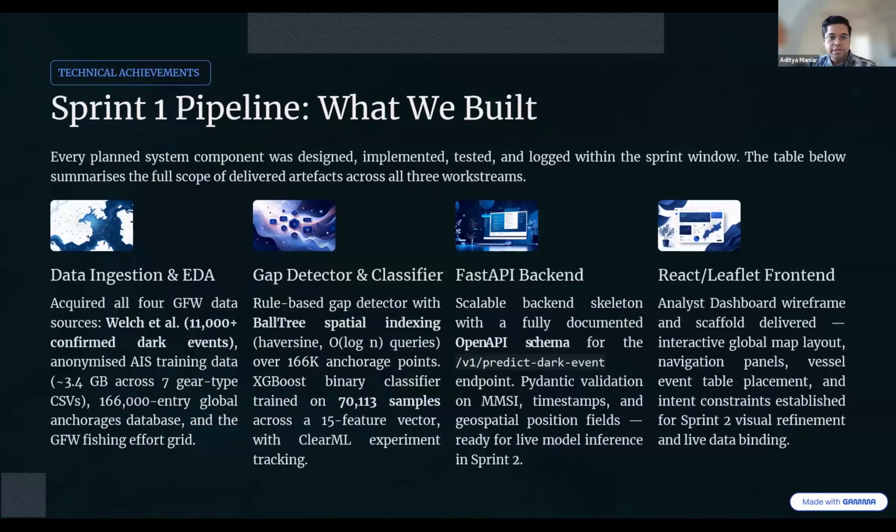I'm Adit and I'll walk you through the system architecture. Four parallel work streams this sprint: data ingestion and EDA, the core gap detector and binary classifier pipeline, the FastAPI backend skeleton, which I built, and the React Leaflet analyst dashboard wireframe.